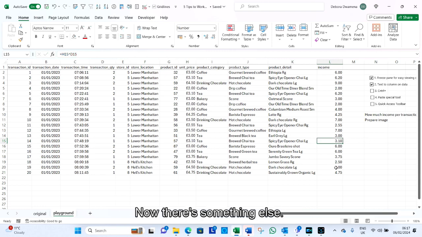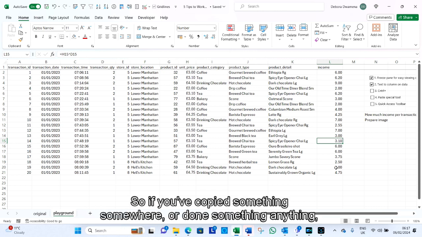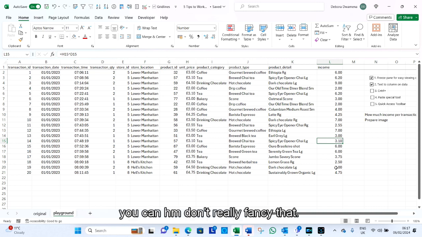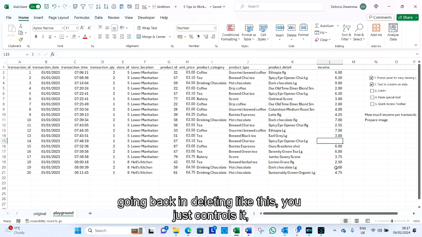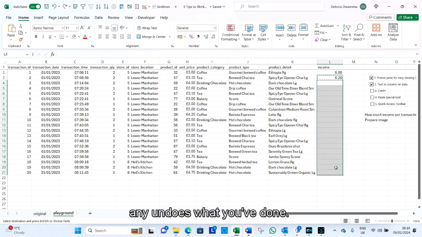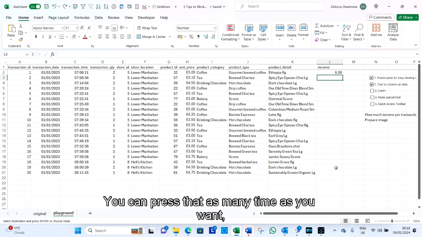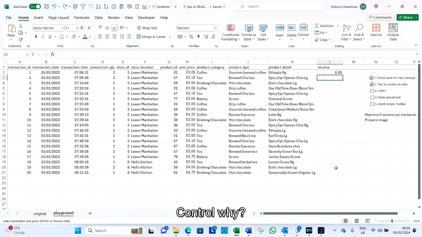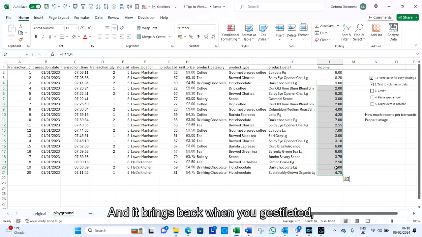Now there's also another useful one, Control Z. I love this one. I want it on a t-shirt. Control Z is undo, basically. So if you've copied something somewhere or done something, anything, and you think, I don't really fancy that, instead of going back and deleting like this, you just press Control Z. And it undoes what you've done. And you can press that as many times as you want. But then you think, oh no, I've gone too far and I want it back. Control Y. And it brings back what you just deleted.